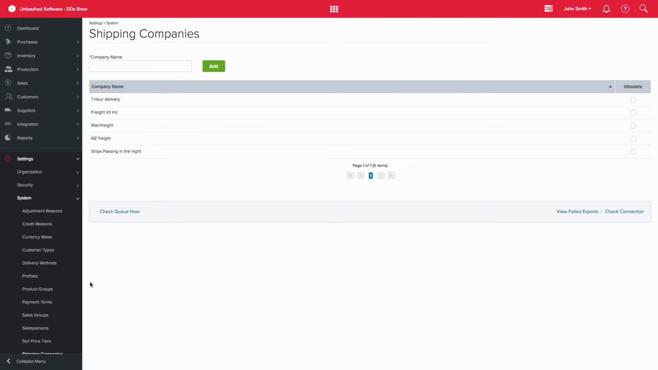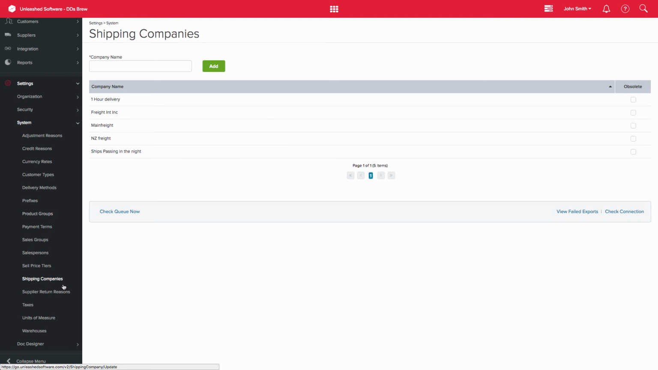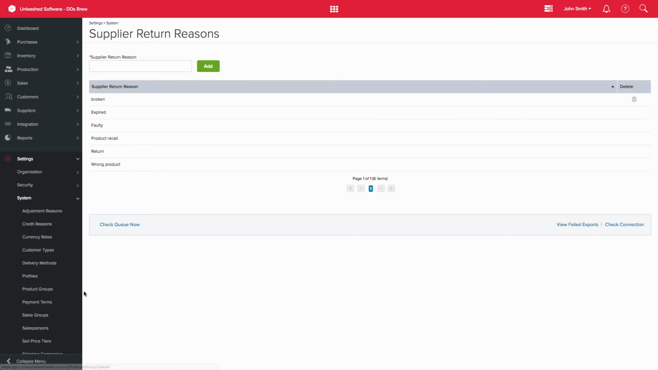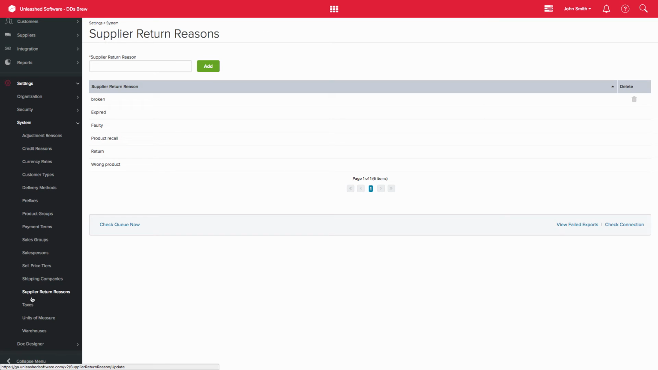Next is shipping companies. This is a list of companies that the warehouse team can choose from to get the goods out the door. By having a pre-populated list, we avoid having a free text field which could be missed. Next is supplier return reasons. So similar to our credit reasons, this would be a list of reasons why we would be returning goods to our suppliers. Again, this is great for reporting purposes and for picking up specific issues.